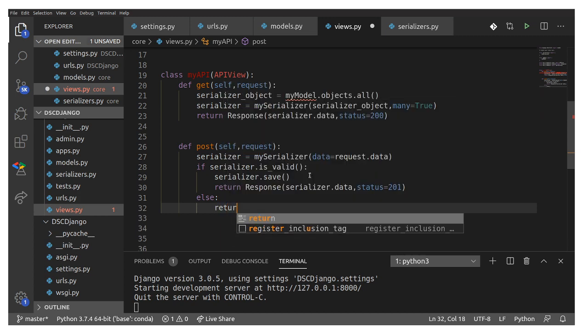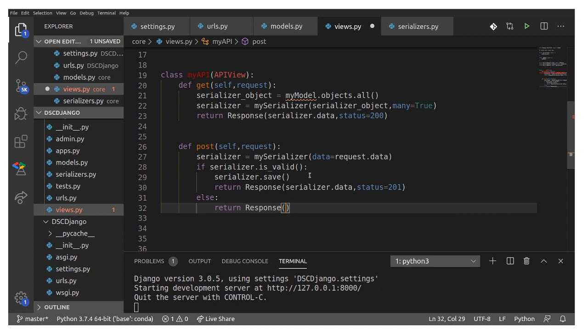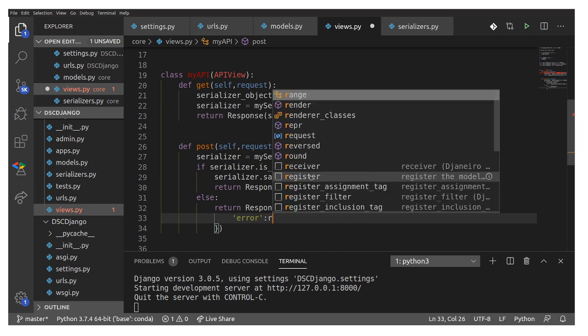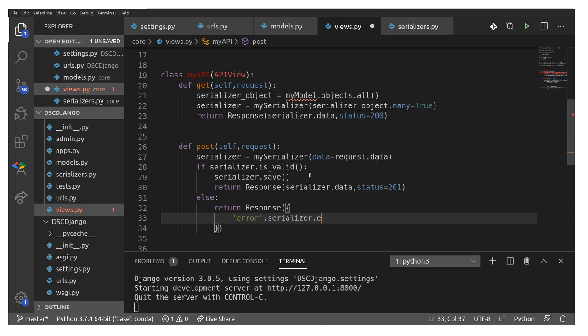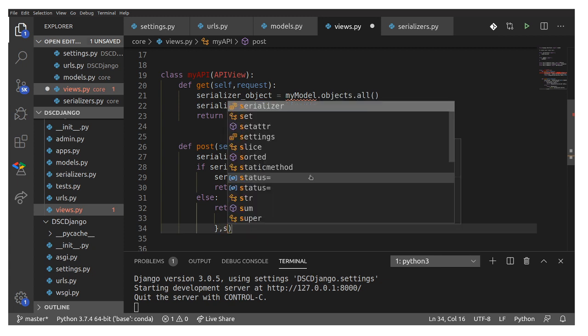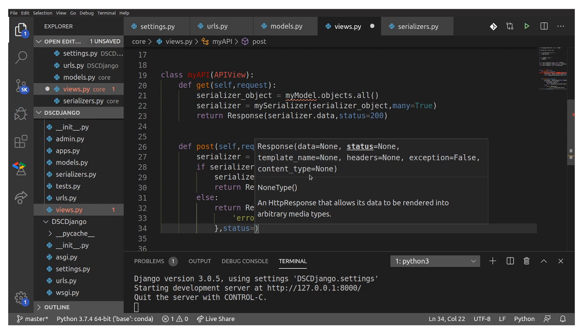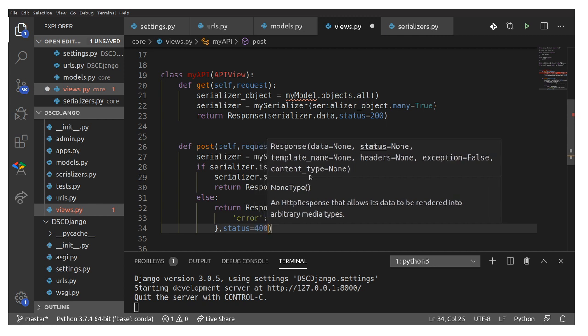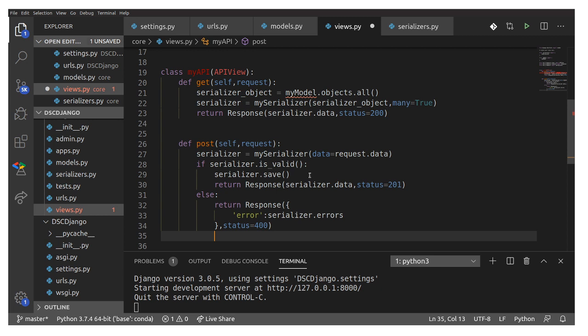And else, return response, status error, serializer dot errors, status equals to 400. Okay, and let's check these two things.